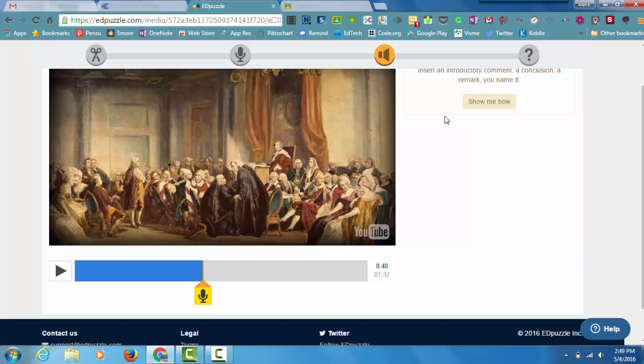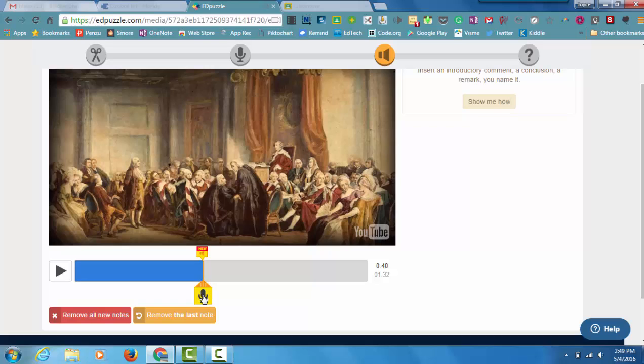So at that point, once I hit the audio notes, this yellow box appears, and I just dragged it to the point in the video where I want. So I know I want it at 40 seconds. Then to actually record your question, you click on this yellow box with the microphone, and now it's recording. I'm going to ask the question, why were the colonists upset about the Stamp Act? And when I'm done, I click stop.